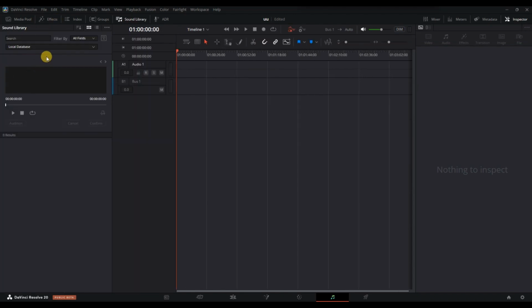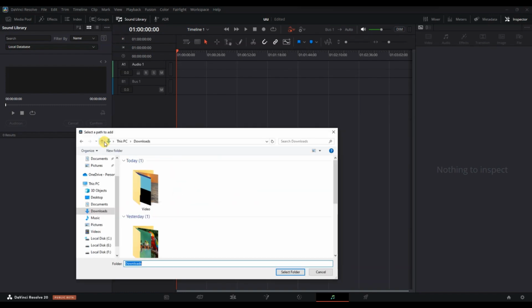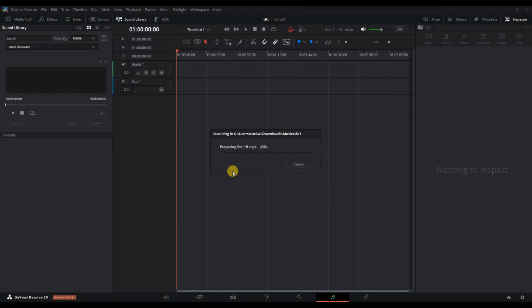If you don't see your external sound library here, you need to import it manually. To import your external sound library, click on the three-dot menu, then select Add Library. After that, browse to the location on your computer where your external sound files or folder is saved. Select it and confirm the import.